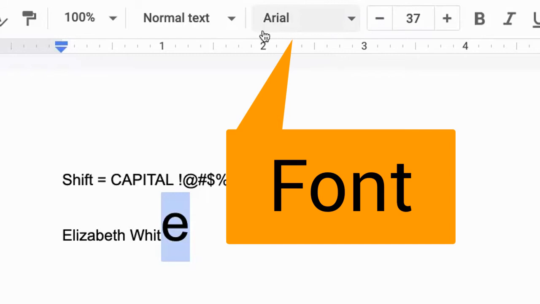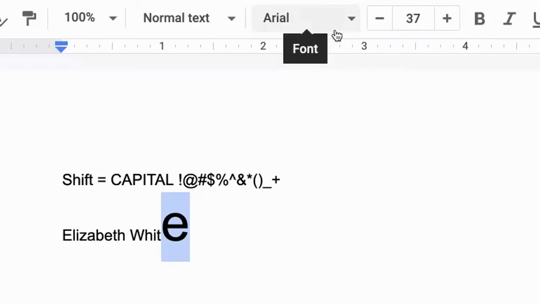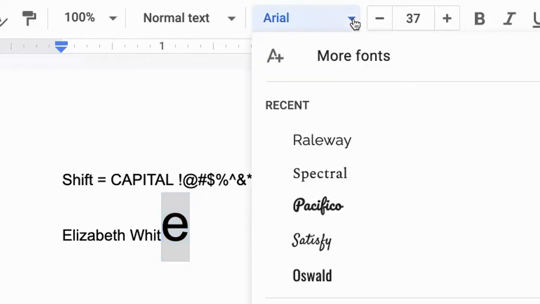You are looking for a gray box that says Arial, and that is the default font that Google uses for its docs, but we want to change that and make it something else. So look for this little triangle, this drop-down menu next to the word Arial, and let's press that. And you're going to see all these different choices of fonts. There's curvy ones, there's fat ones, there's handwriting ones. Let's go ahead and pick a different font.